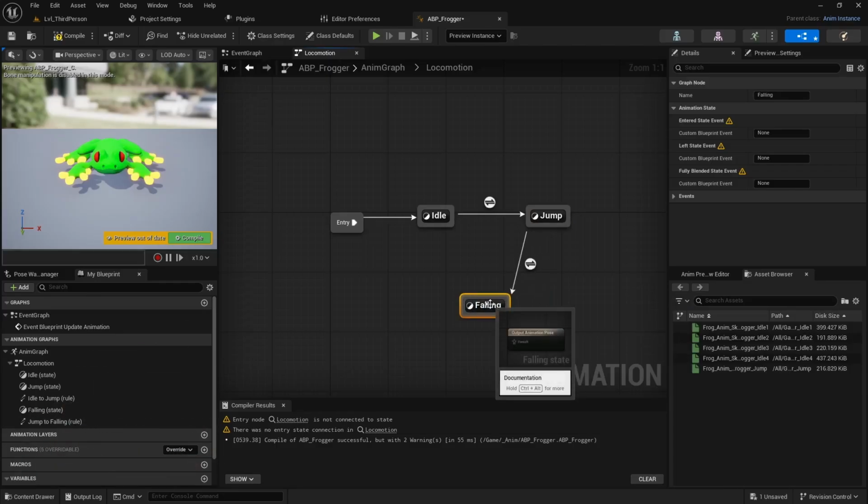Now I want to be able to move from an idle to a falling, and then a falling back to an idle, and I want to be able to go from idle to jump back to idle, and then I want to go from jump to falling and falling back to jump. So I want to be able to dynamically switch between these states, and you can see the arrow represents a pathway for one state to lead into another.